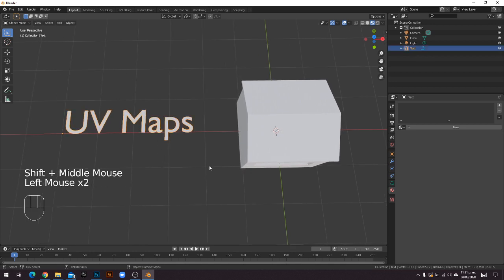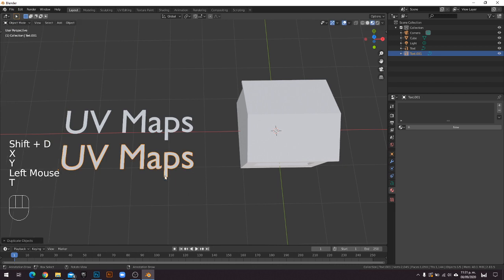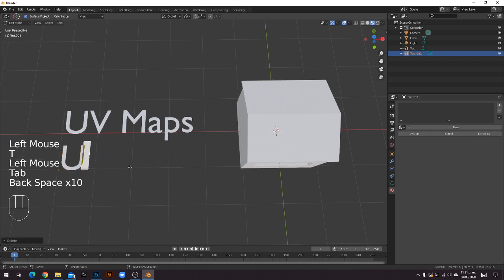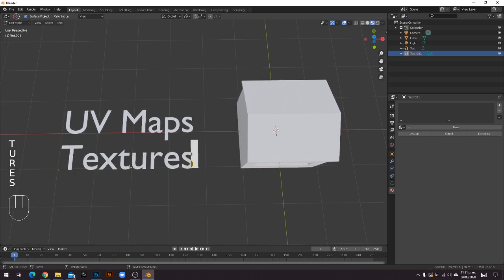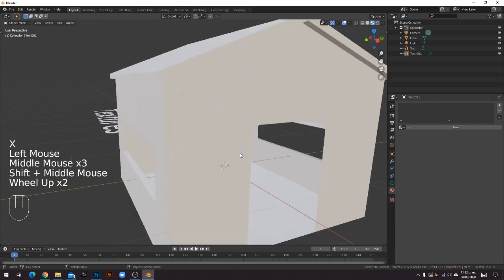So what is a UV map? I'm going to give you a little introduction about UV maps. Just so you understand, UV maps and textures go together every time. You cannot have textures without UV maps. So UV maps and textures always go together. So let's see what's going to happen. What are we going to do?